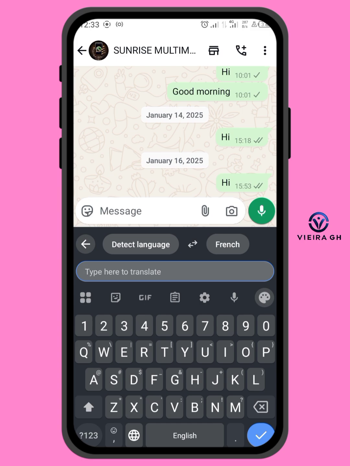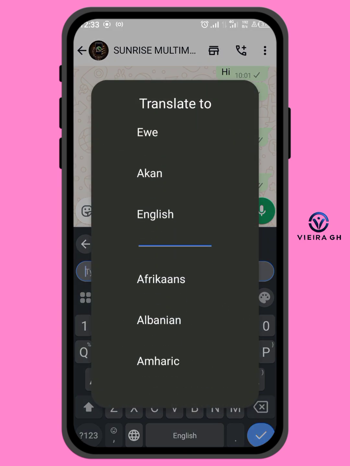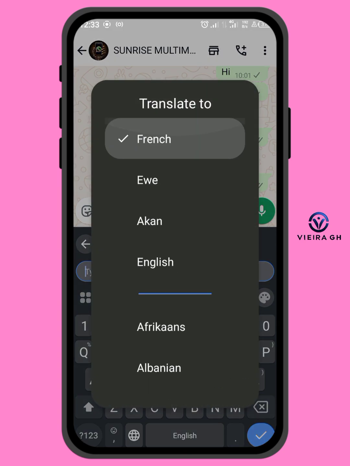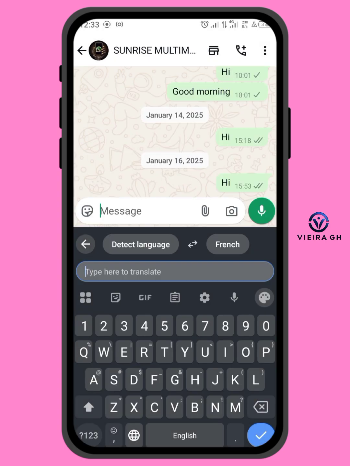At this stage, you need to select the language in which you want your message to be translated to. You can do that by tapping on where you have French. Then you have a list of languages to select from. So you choose your preferred language. Then you go ahead and type your message. The language in which you are typing will be detected automatically by the Google Translate keyboard.